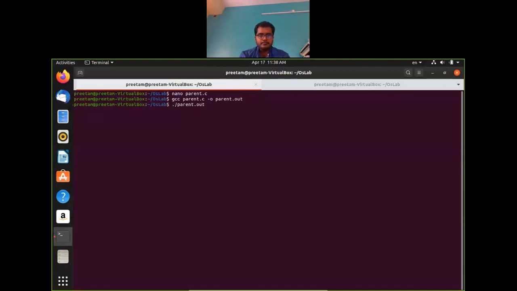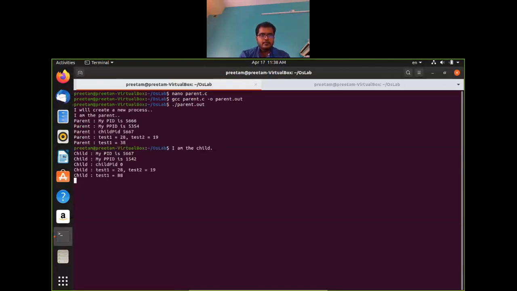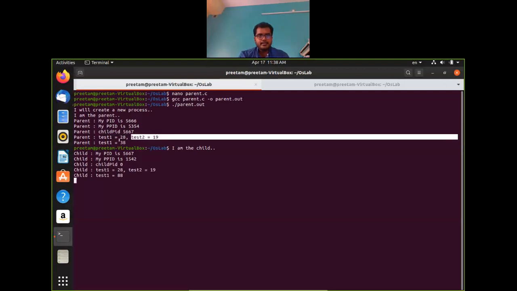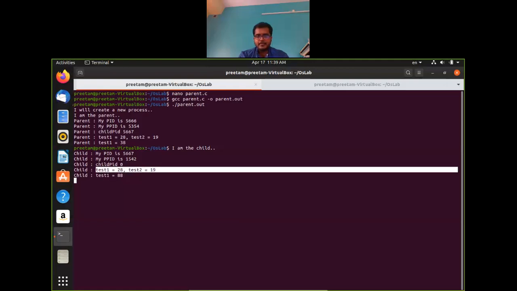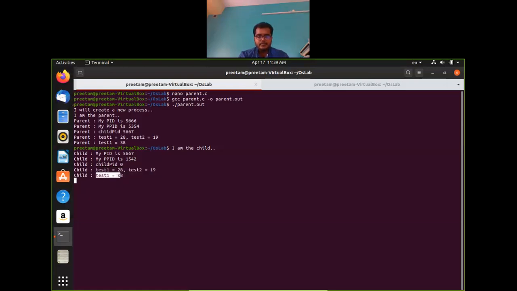So if you now run it, you can see the details. In the parent, test1 is 28, test2 is 19, okay, and test1 is 38, okay. Now in the child, what is happening, test1 is 28 and 19 as in the parent, because we have not assigned any value. Now the child has got 88, okay.